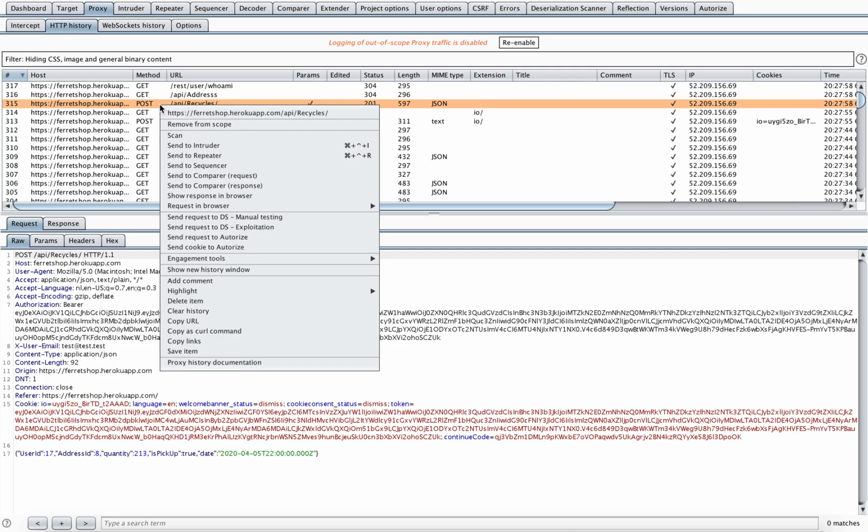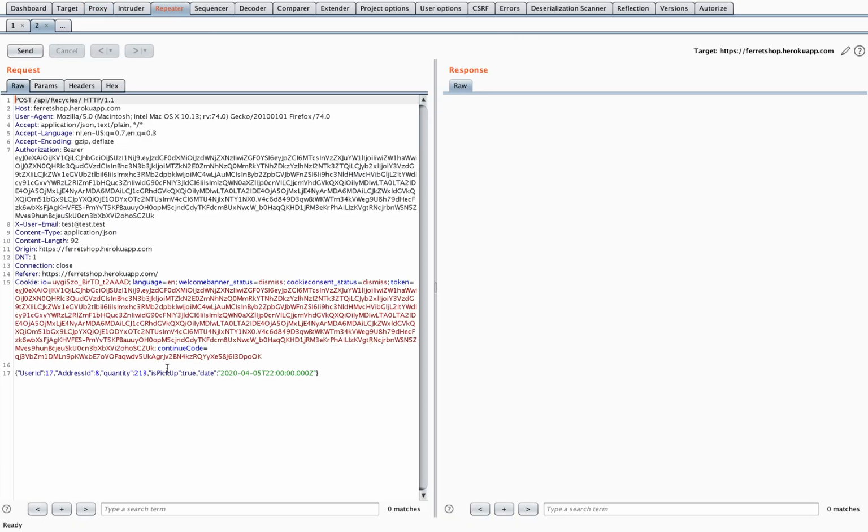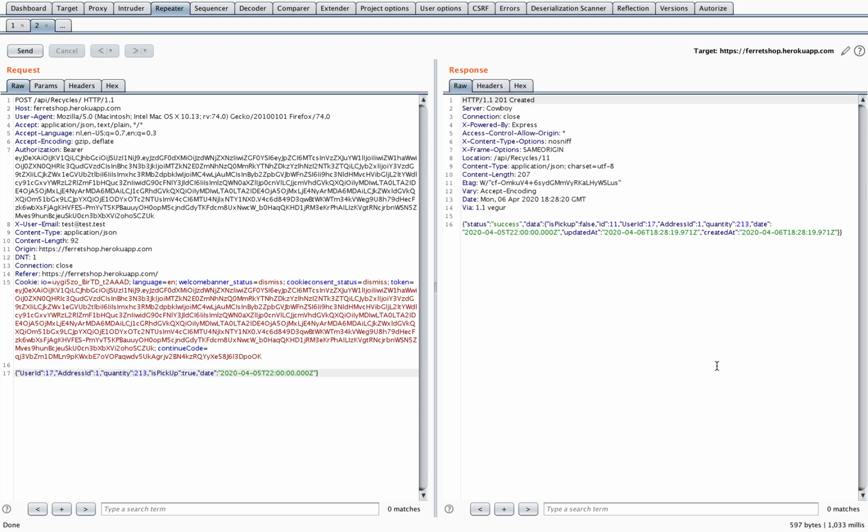Let's see the actual request over here, sent to repeater. Let's see what we can do: pick up true, date, quantity, address ID. Let's see if we can do this. Okay, that's also a bug.